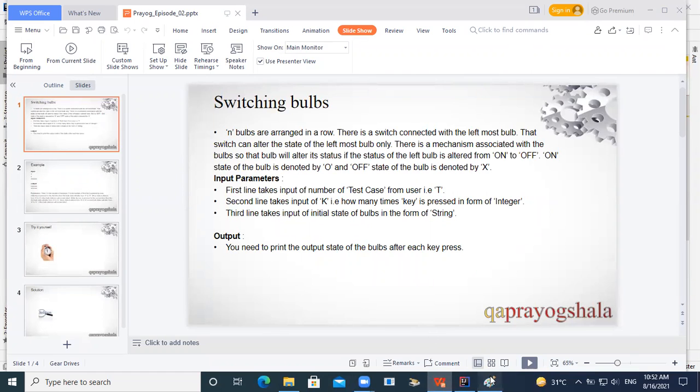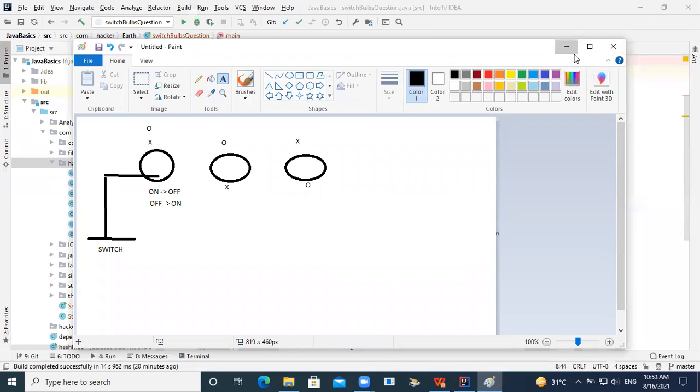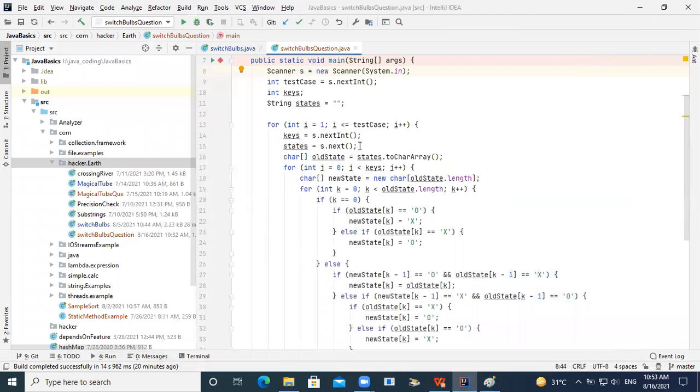Initial state meaning what, right? Let's say this bulb is off, this is on, and this is off. So this is called the initial state of the bulbs, and that is what we need to take. Since it is a string, we'll take the input like s.next. That is how we take the input.